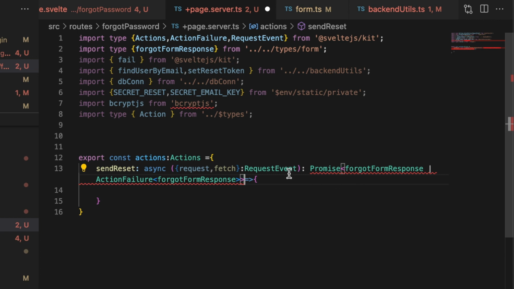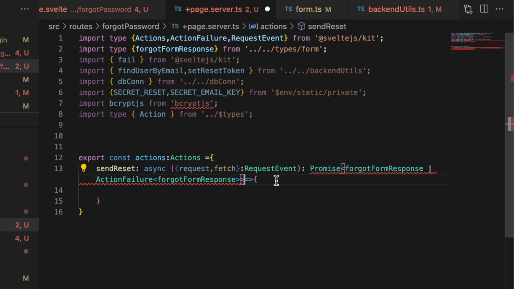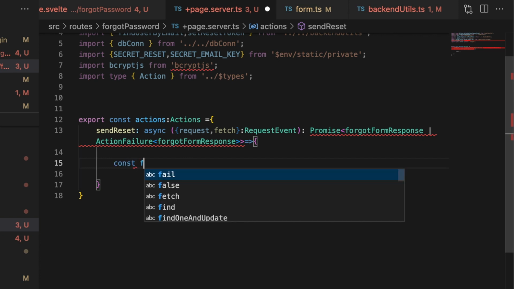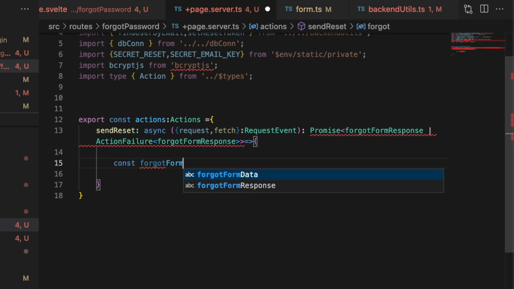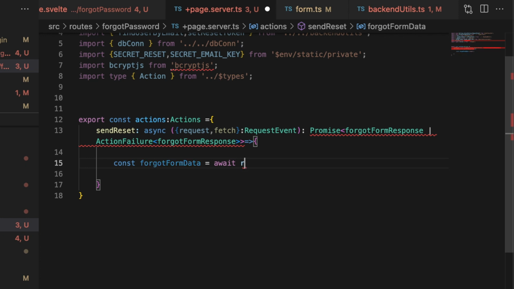Just like that. And now it's going to yell at me saying, hey, you need to return that value. So let's get in here and start adding in what we need to add in. Very first thing that we need to do is let's get our form data. So const forgot form data equals await request.formData, and then we need to pull out the email.